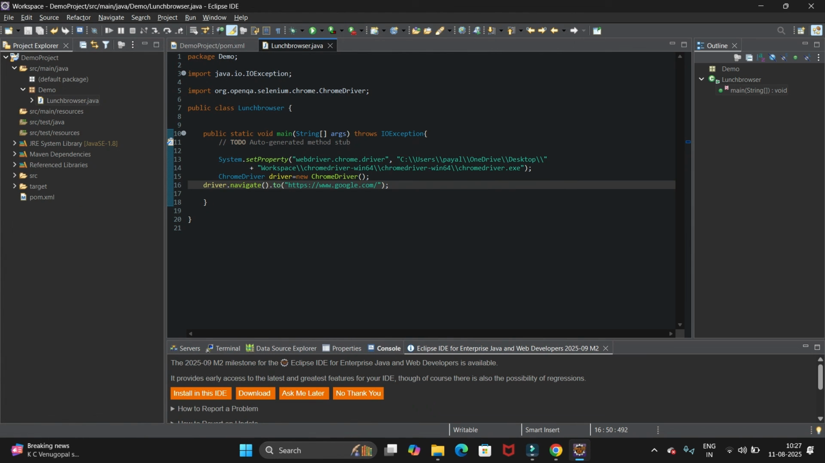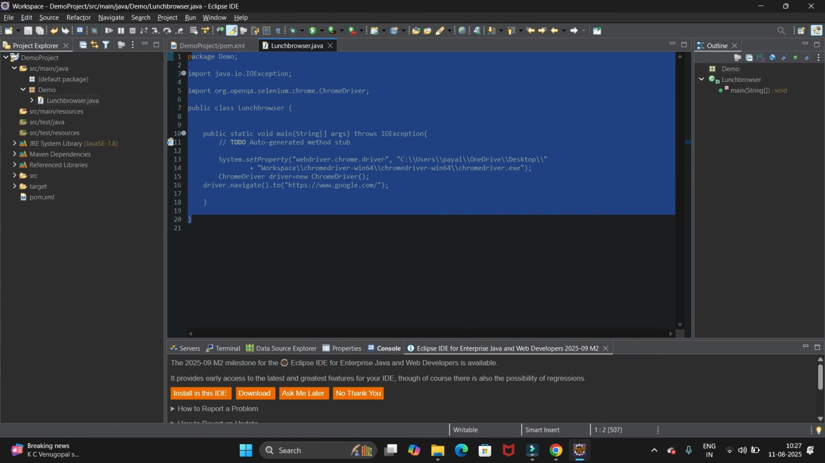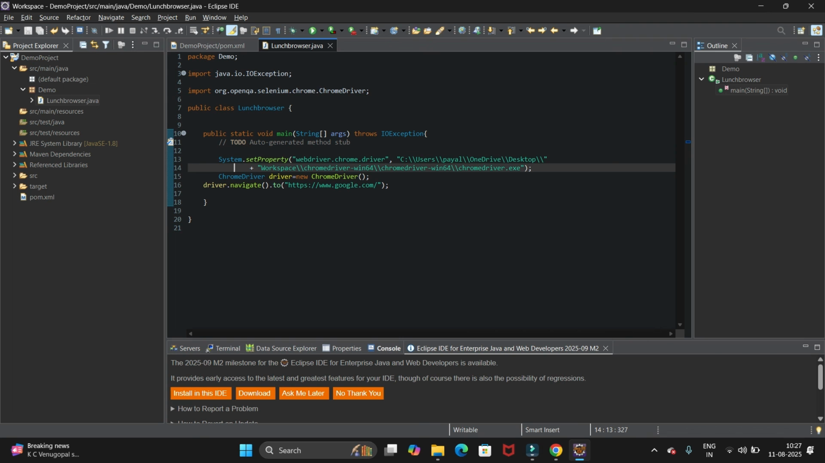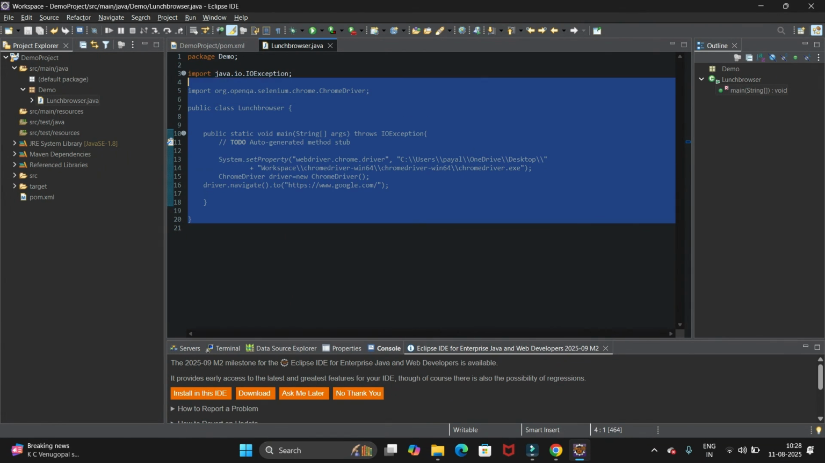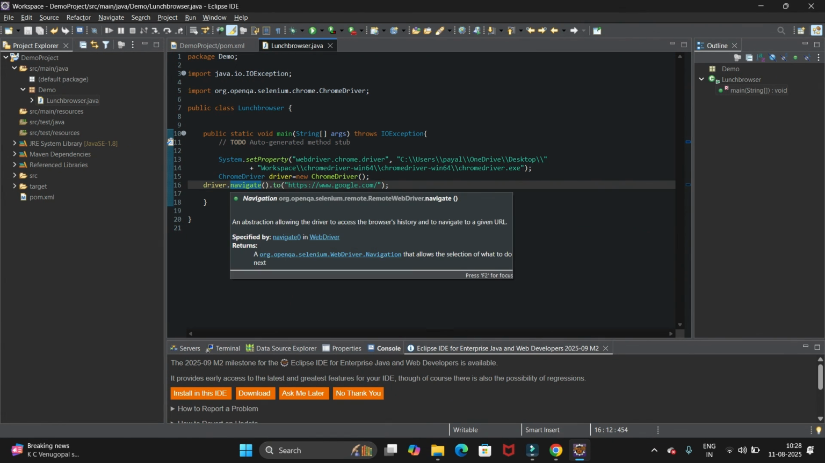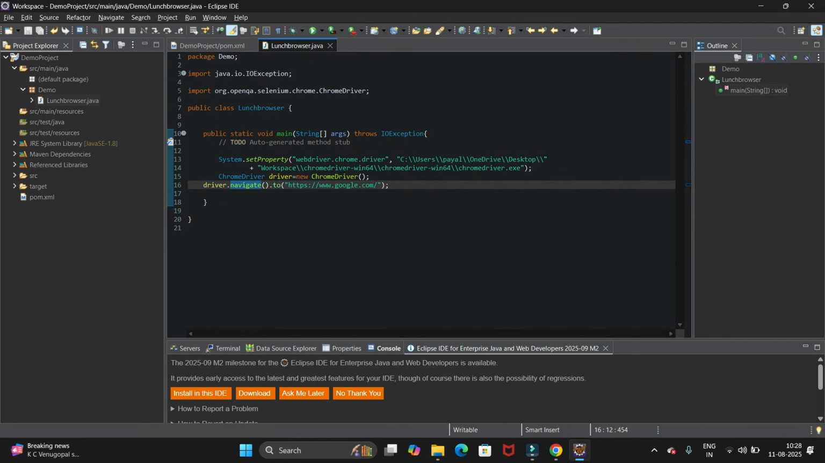So in this way you can write a simple Java code for launching the browser. We have not done this with TestNG. We have just written the simple code so that you can know what we are going to use.